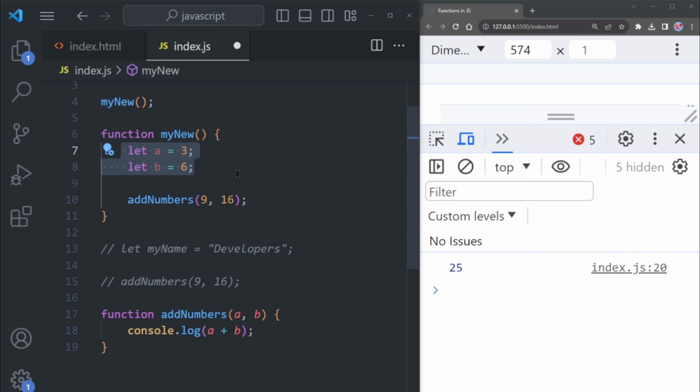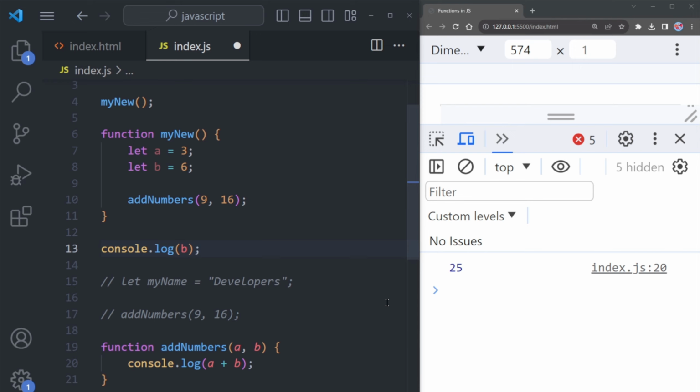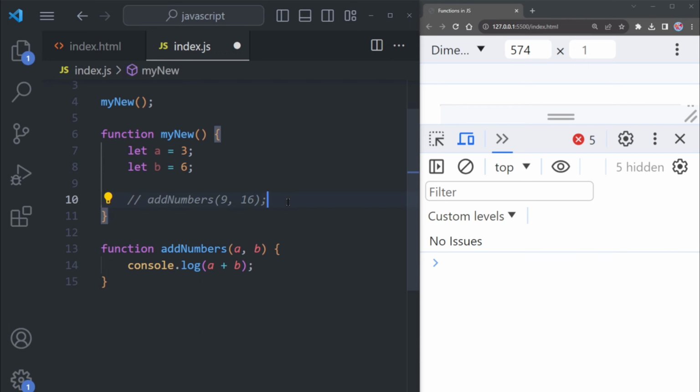A variable declared within a function is referred to as a local variable. In this case, A and B are local variables, meaning they are only accessible within the function where they are declared. If I use the console log to display the variable B, you'll notice that B is not accessible outside the function. This illustrates that variables declared within the function are considered local to that function. I'm restricted to using these local variables within the function, and I can use these variables when I call the addNumbers function. It's important to ensure that the function parameters match with variables used when calling the function.